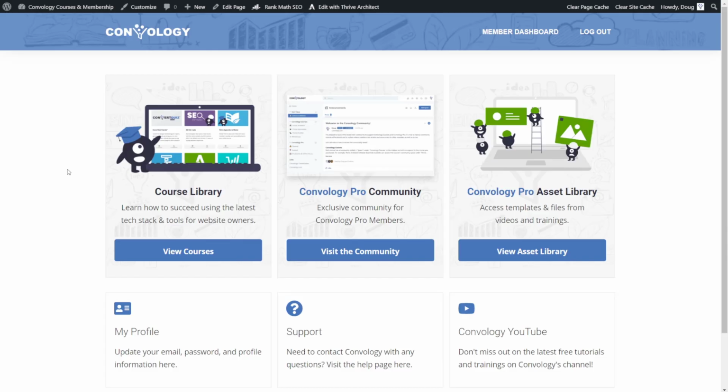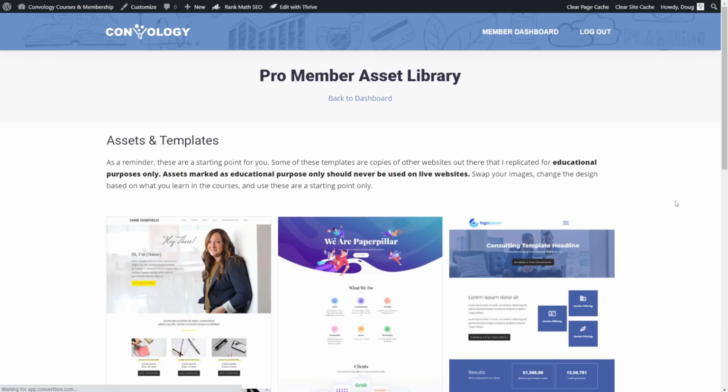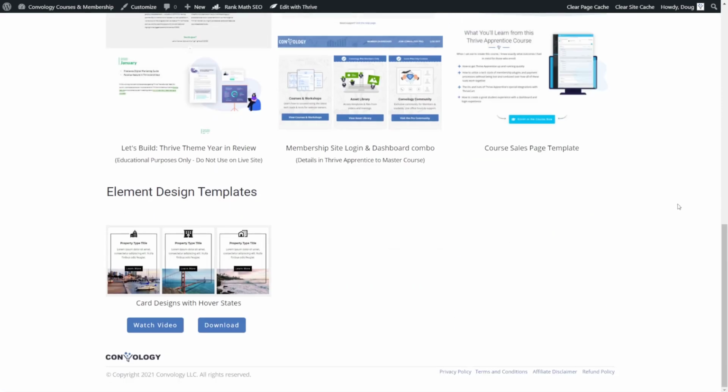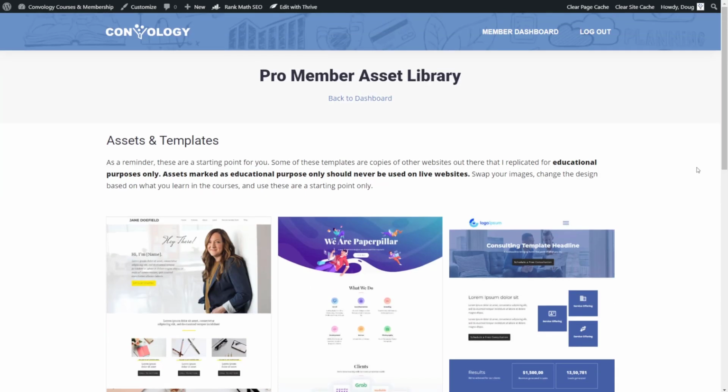All right, now the last thing that you have to do is you have to link to it so that your members know how to find this newly created section in your website. And what I've done here on my dashboard is I've simply linked to it from one of these tiles. It's the Compology Pro Asset Library. You just simply click View Asset Library, and it takes you right to the page on the site. And as you can see, it looks like any other page on my website, but it's hidden within a course.